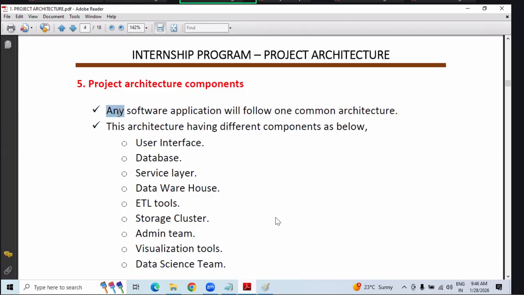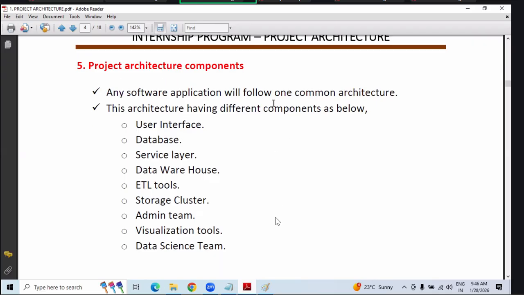Let us take Amazon, Flipkart, SBI account, Axis Bank, any application, we will follow one common architecture. This architecture has different components, and among all these components, we belong to one component. All components do not belong to us, but we should know them. Can you tell me what is the first one? UI layer, also called the user interface layer, also called the front end layer.